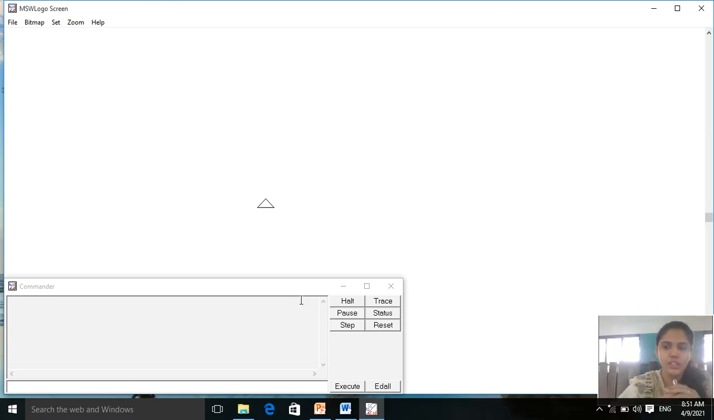Okay, so let me just try this FD command. Write FD 100. So it will move 100 steps in the forward direction. Okay, I have written the program and pressed enter. Understood? Yes, in this way this logo program works. Okay, so you understood the FD command.